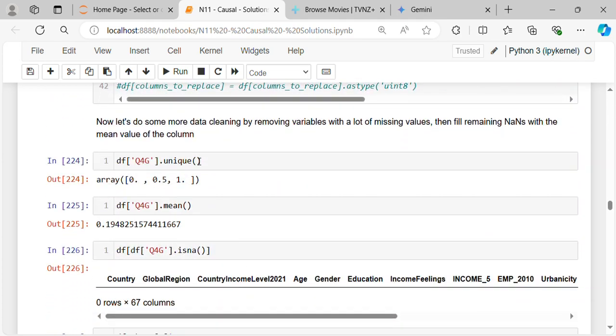Now let's do some more data cleaning by removing variables with a lot of missing values. Then fill remaining NaNs with the mean value of the column. So what we want to do, we will remove variables with a lot of missing values, and we will fill the remaining missing values with the mean value of the column.